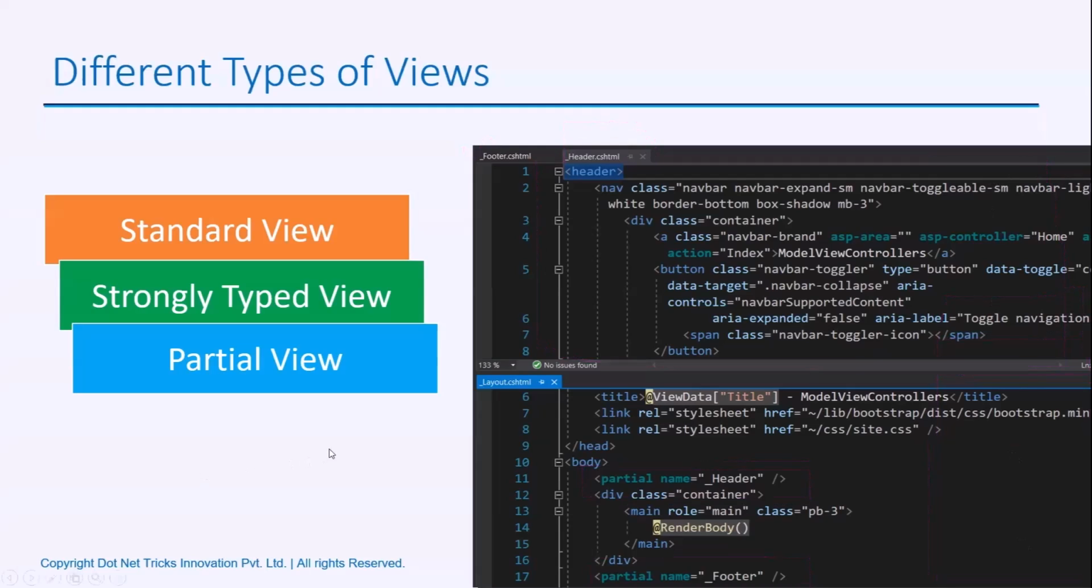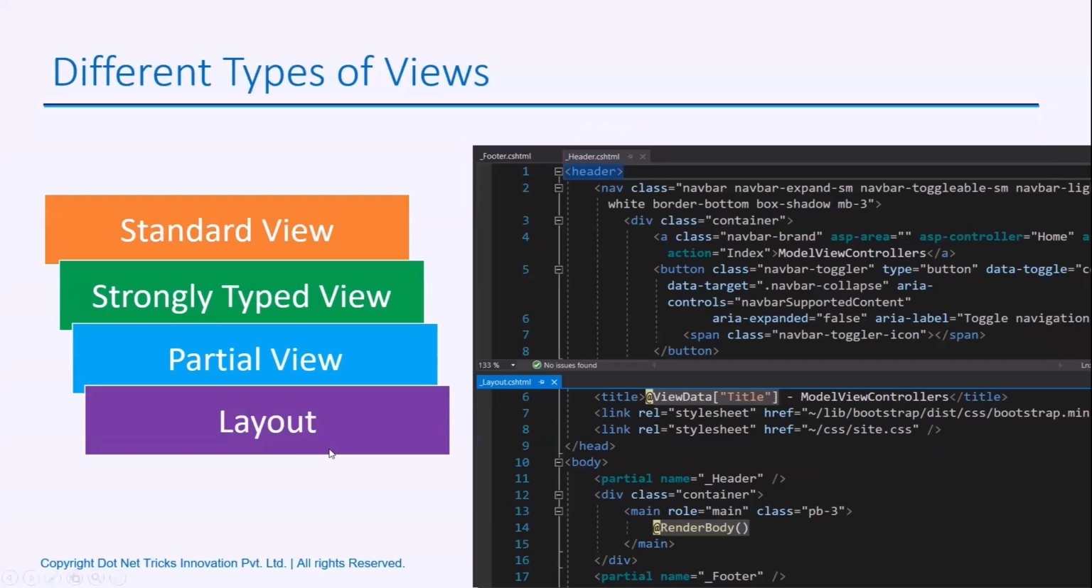So right now we have not added any partial view in our code, but I will show you. The second thing is the layout. What happens when we design a website? Every website has a layout. As per the layout, we have the header and the footer. For that purpose, we have an underscore layout.cshtml file.